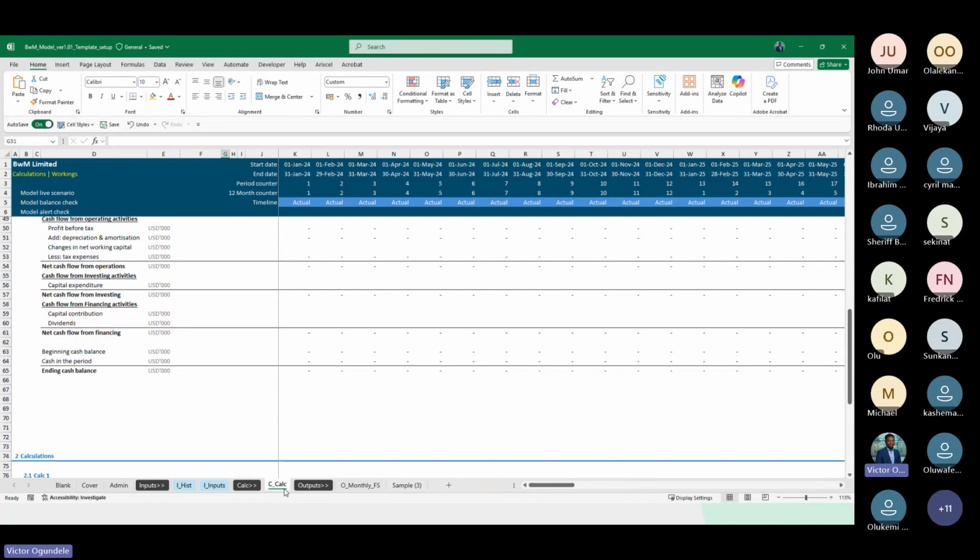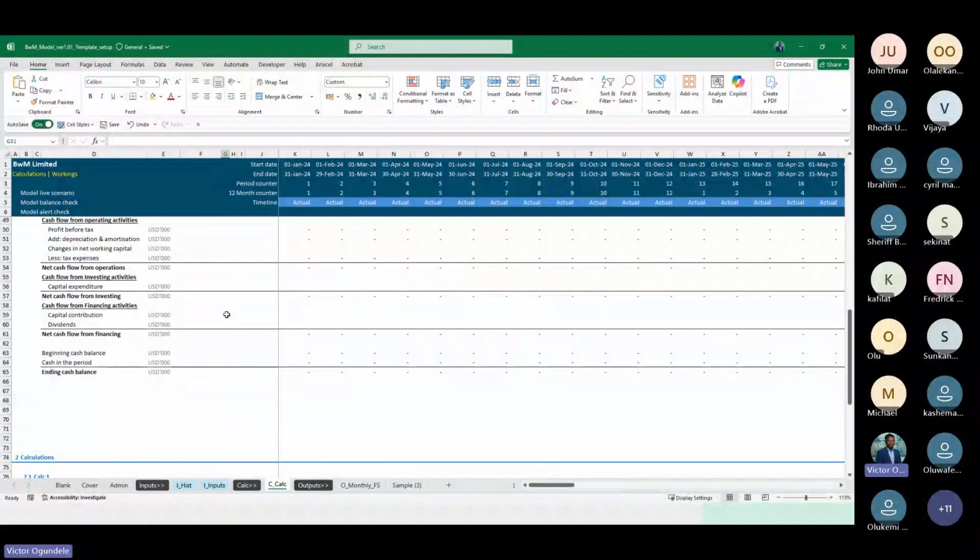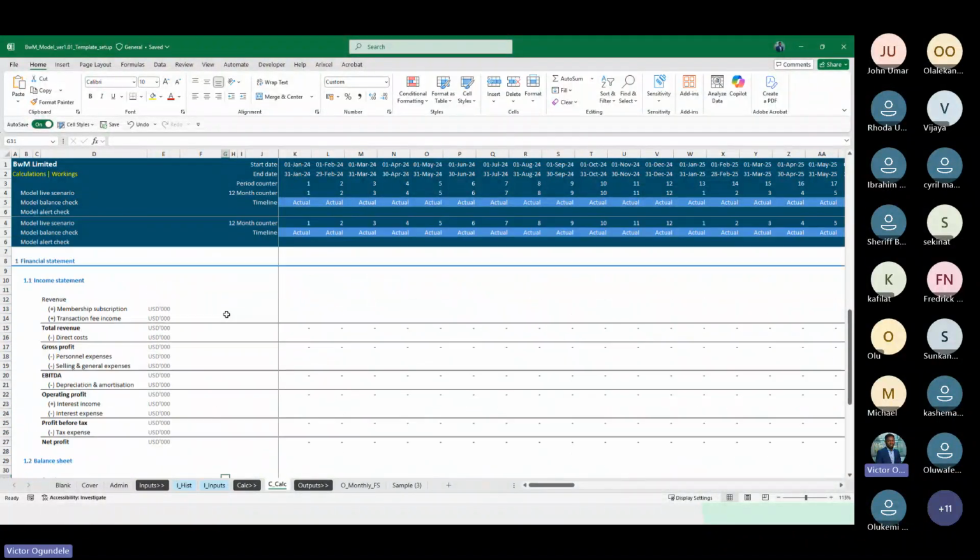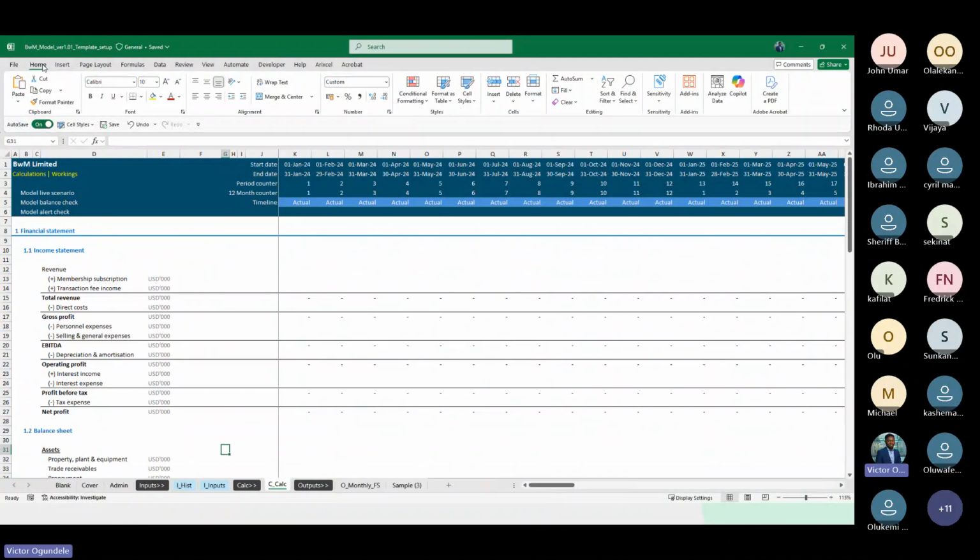So I do not expect anybody in this session to be asking questions on freeze panel. I'm sorry, you might need to go back to your basic Excel.